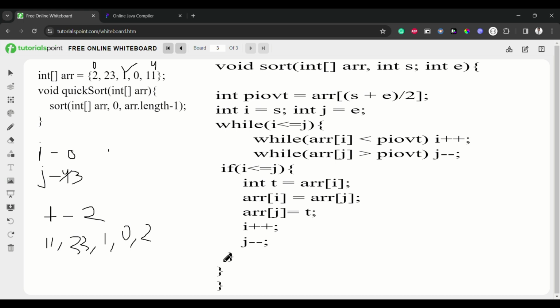After this it will be i plus plus and j minus minus. I plus plus, here it will be 1, and j minus minus, j is going to be nothing but our 2 here. After that it is going to check this condition again. What about the value of i here? Now my i value is 1, is it less than or equal to j? Yes, because j value is 2 right now.